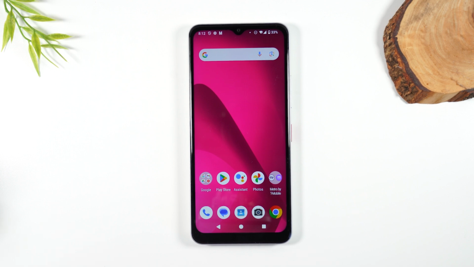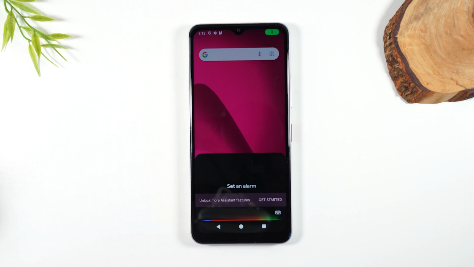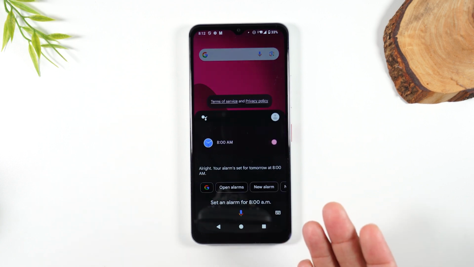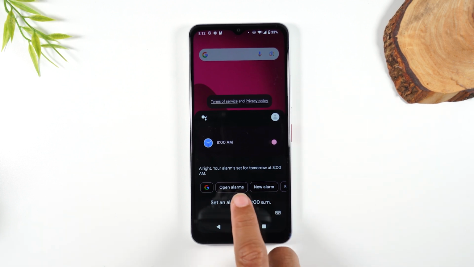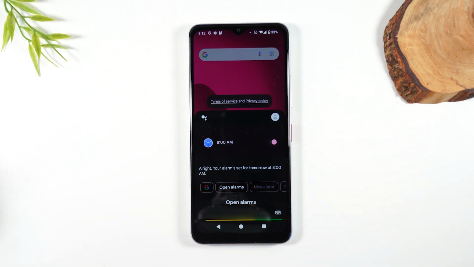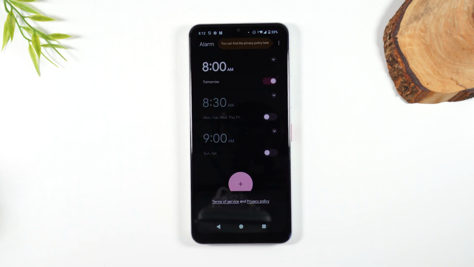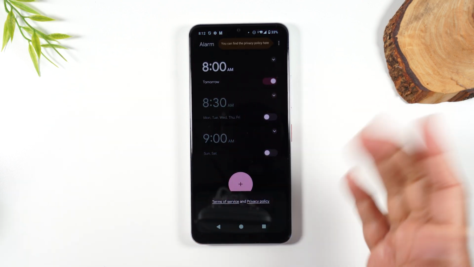You know, it's midnight, you're about to go to sleep. Set an alarm for 8 a.m. There you go. It'll automatically set an alarm for you. You can also tap open alarms to go into the app to confirm that the alarm was set. And there we go. There's our alarm.